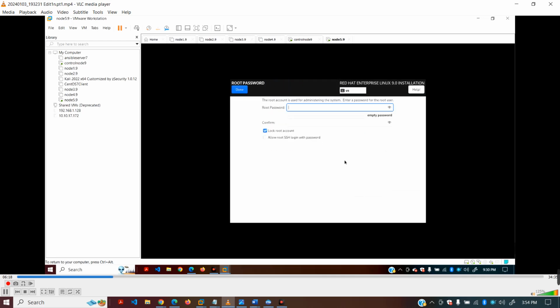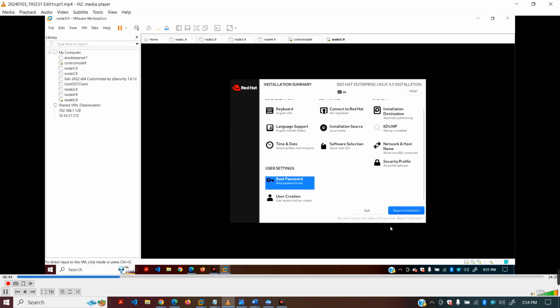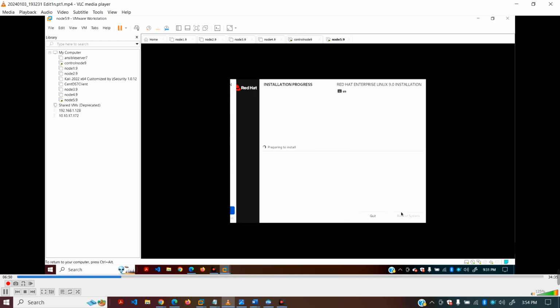Now I'm going to choose the root password. You can create a normal user through root also once the machine comes up, but at this stage you can do it too. Now this is the step: you can hit this button to begin installation. It will take about 15 to 20 minutes, so I'm going to pause the video again. Once this completes, I'll come back and show you the next step.